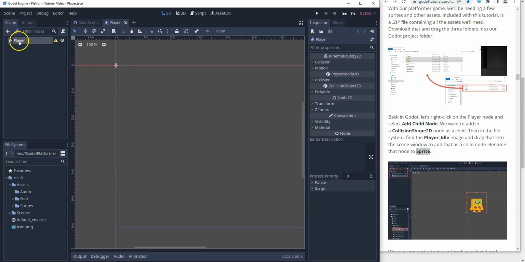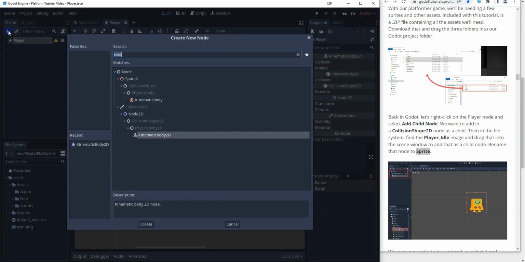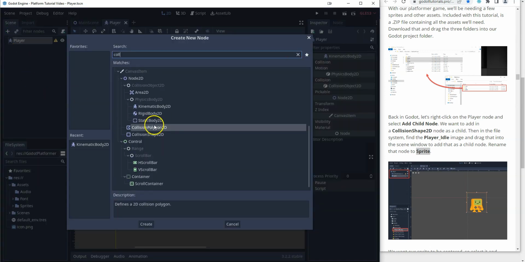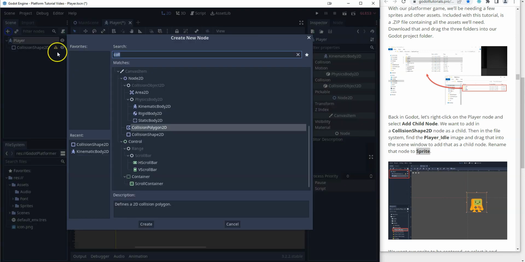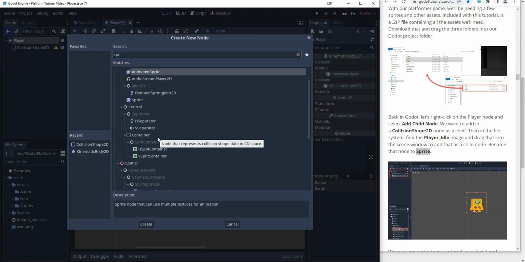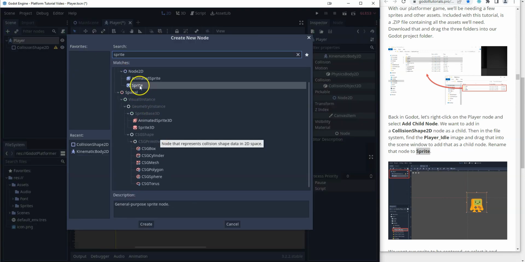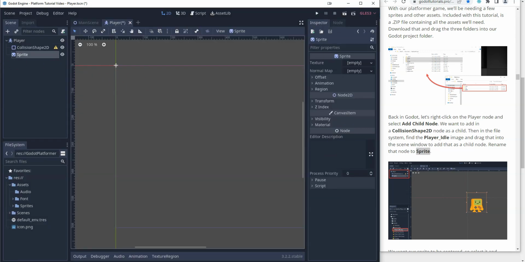So we're going to make sure we're on the player node. We're going to click plus and we're going to add a collision shape. Again, we're just going through basic collision shape 2D, and then click on player again and add another node, and that will be our sprite. And again, we're just looking for a basic sprite in this case, not an animated. We'll talk about that later. And so we can see our tree structure here on the left. We have the player as the main node, and underneath it we have a collision and a sprite.